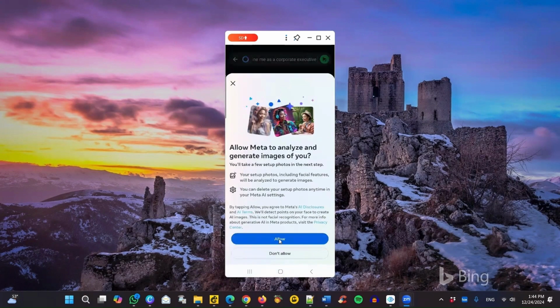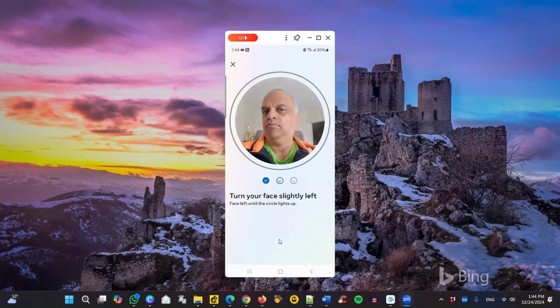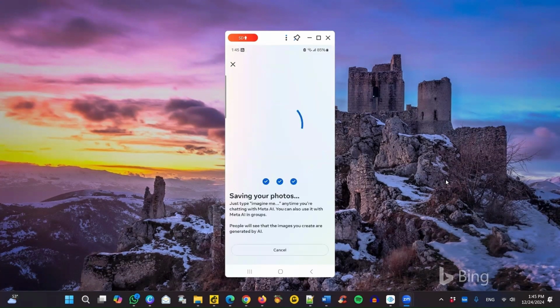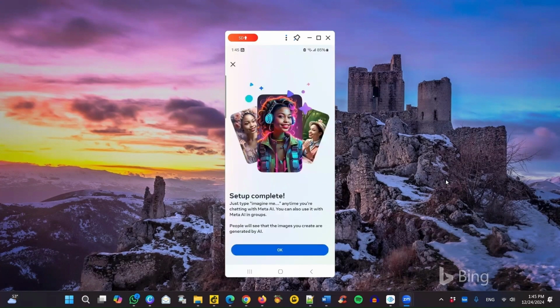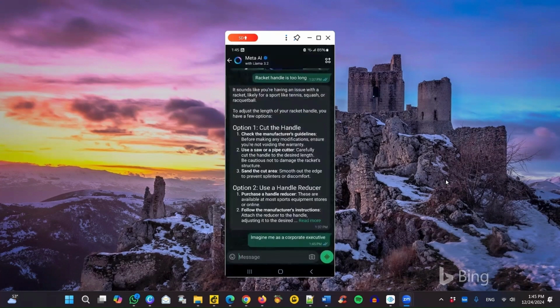When you click allow, there are three pictures it takes: one towards your right, one towards your left, and one regular photograph with your full face. Once it does that, it completes the process of uploading a picture for its processing. And it says its setup is complete, click done. Now it's trying to generate a picture using your picture.